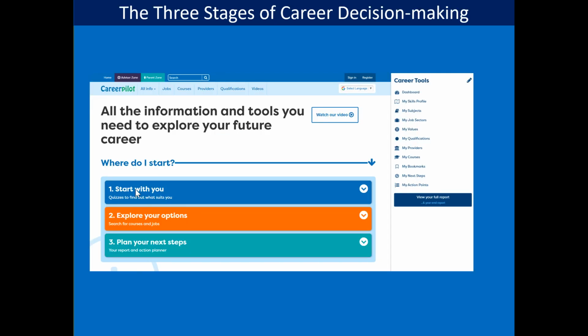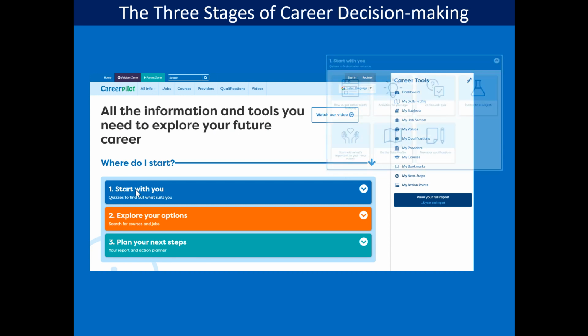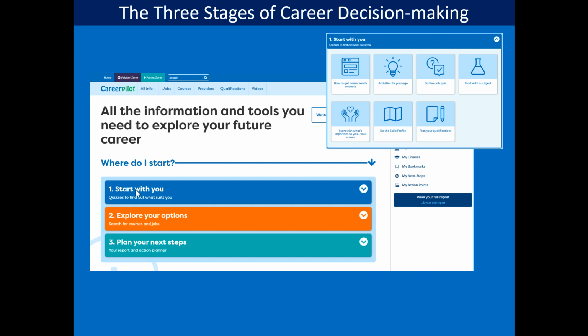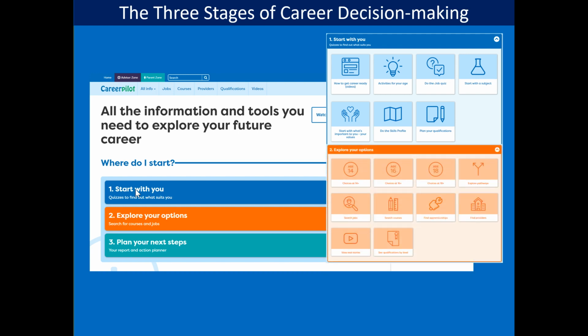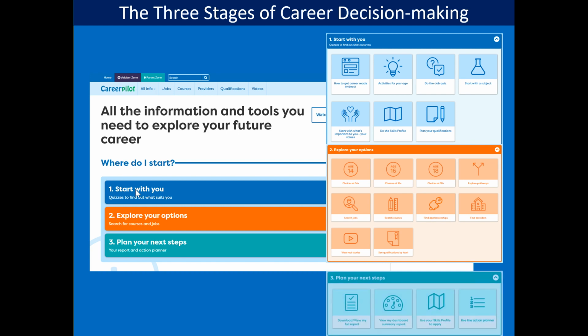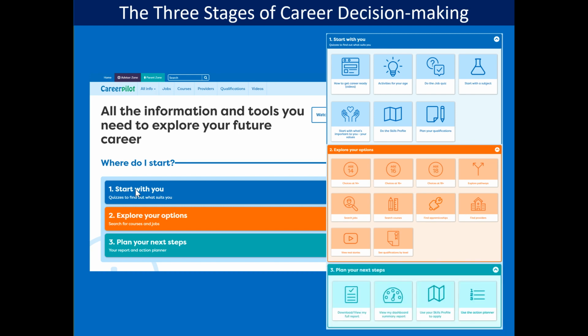As mentioned, we have those 3 stages of career decision making that students can work their way through. So the first is about starting with you, and there are different activities that they can use, whether it's job quizzes, all sorts of different things within there. Then there are the different options that they can explore depending on their particular stage. So they might be looking at their post-16 options or the post-18 options, and there's lots of information to support them there. And then there's thinking about planning their next steps. So there are some really handy tools for them to start to make some action plans for taking the next steps forward.